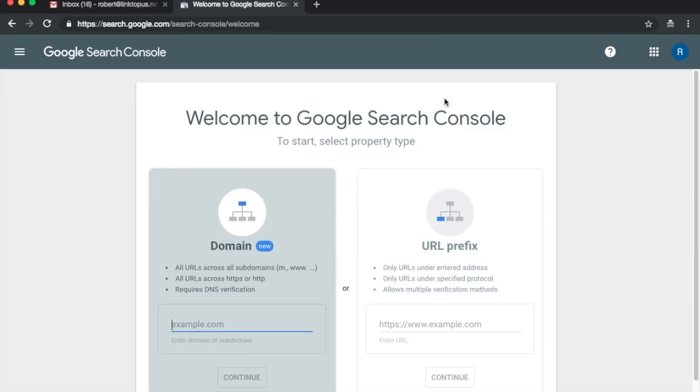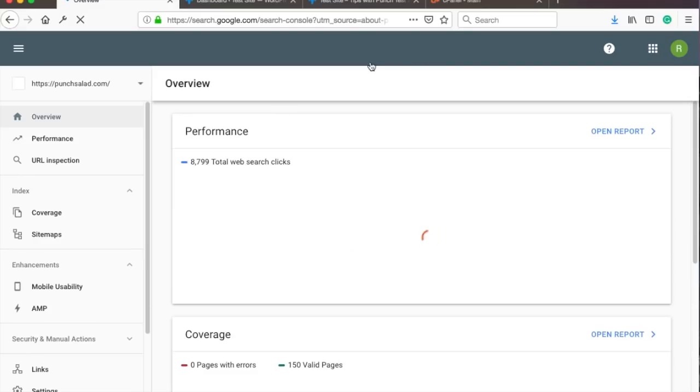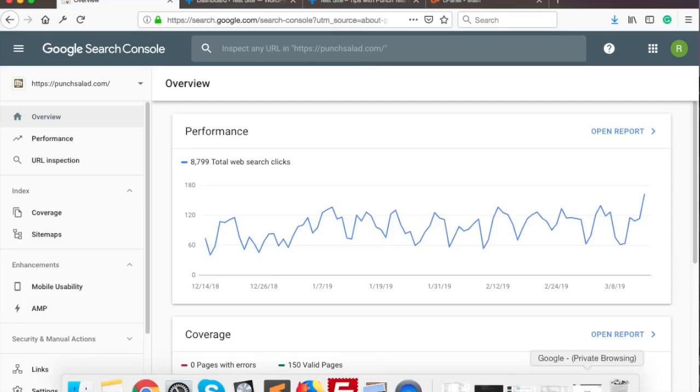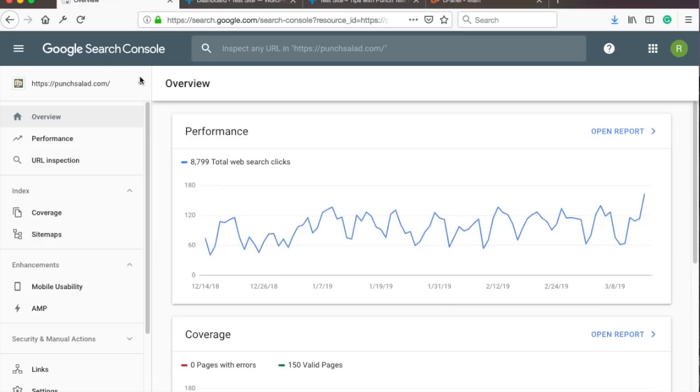Now, if you've never used Search Console, then you will see this screen. In my case, I've used it before and I see something like this. And maybe you end up in the old view of Webmaster Tools, it looks like this. If you did, just click on the Use New Search Console button and you will end up on the same screen as I am now.